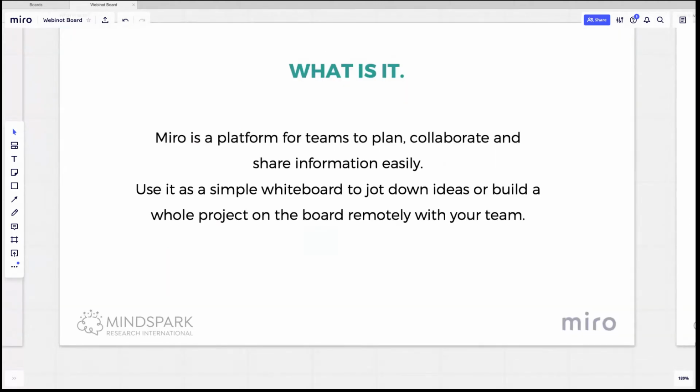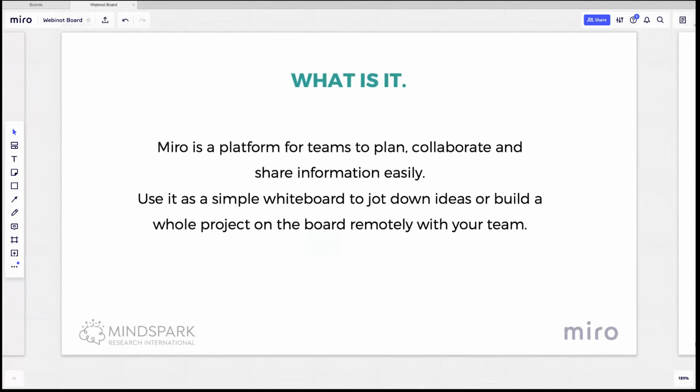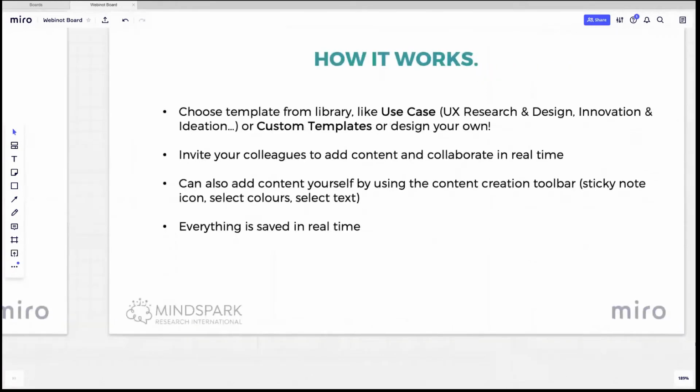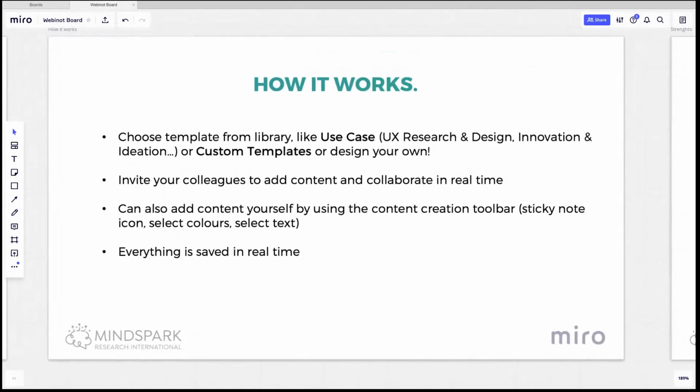So what is Miro? Miro is a platform for teams to plan, to collaborate, to share. You can even use it alone if need be. And really it's meant for remote teams to get together and have these conversations within the platform. You can use it as a simple whiteboard to jot down ideas, or it can be used to create a full project from the beginning all the way to the end. So how it works, basically, however you want it to work.